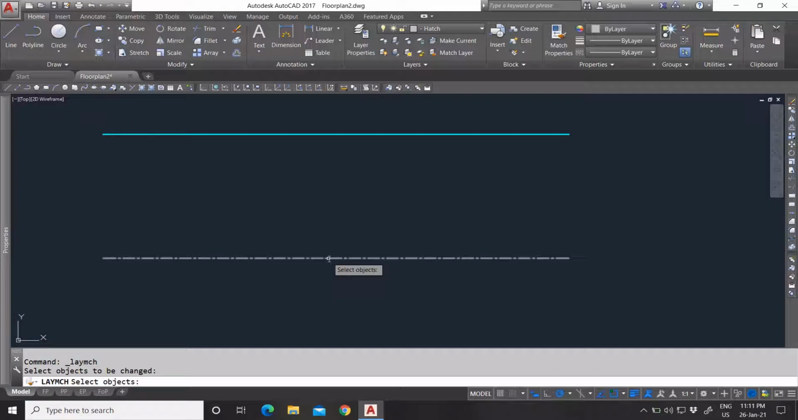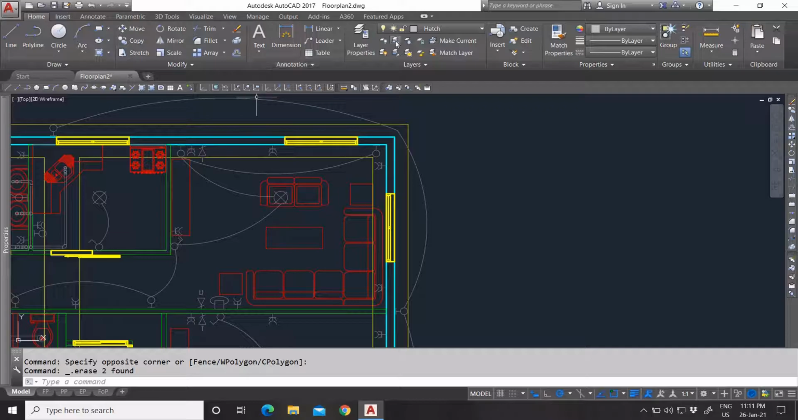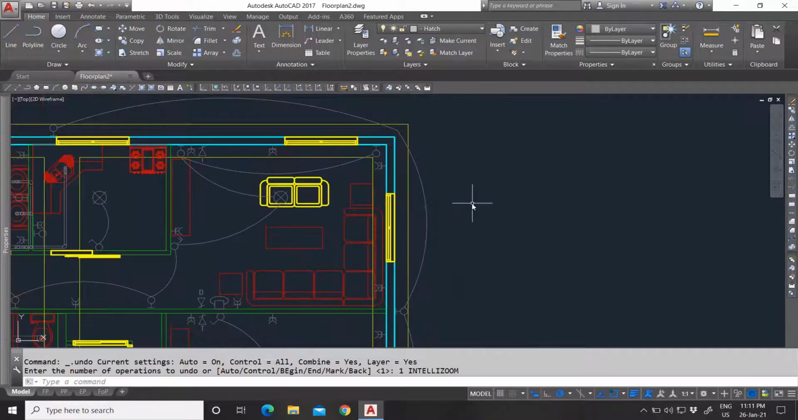Yeah, there we go. So first it will actually select an object. So this object will inherit the layers of this object. As you can see now, this object has taken over the properties from this layer. So that is how you can mix and match layers. Let's say this couch right here, I wanted to put under the layer openings. So that is how that works. And when you're drawing a lot of stuff, it will come in handy sometimes.